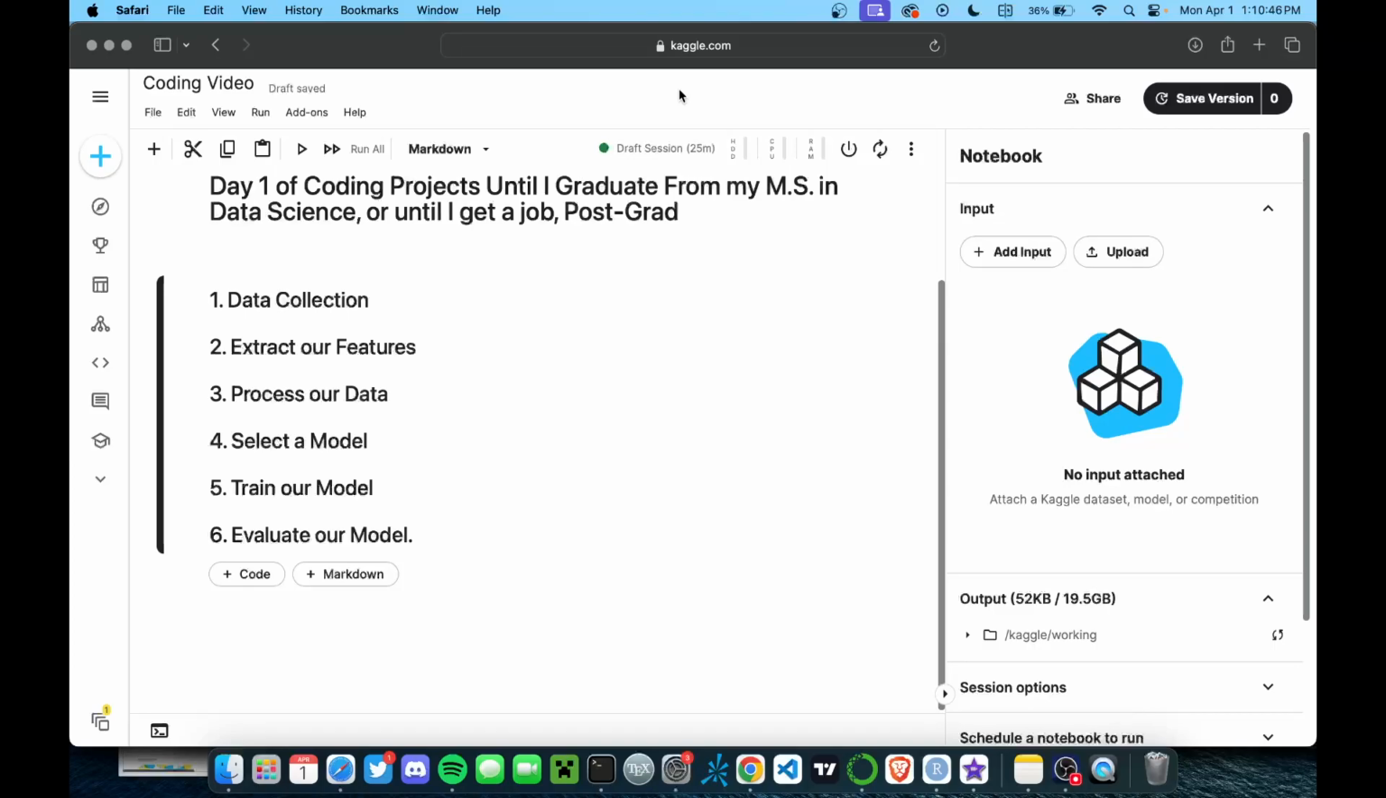Fifth, we must then train our model. We have to split our data into a training and a test set. Therefore, our model doesn't know what it's looking for when it's being trained. Six, we then must evaluate our model. And since we're looking for a similarity, we may want to use a cosine similarity evaluation or a Euclidean distance evaluation.